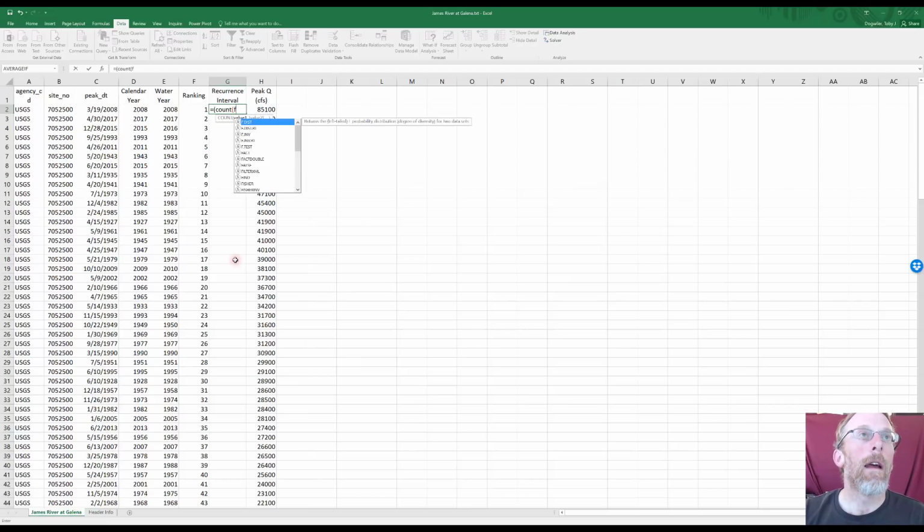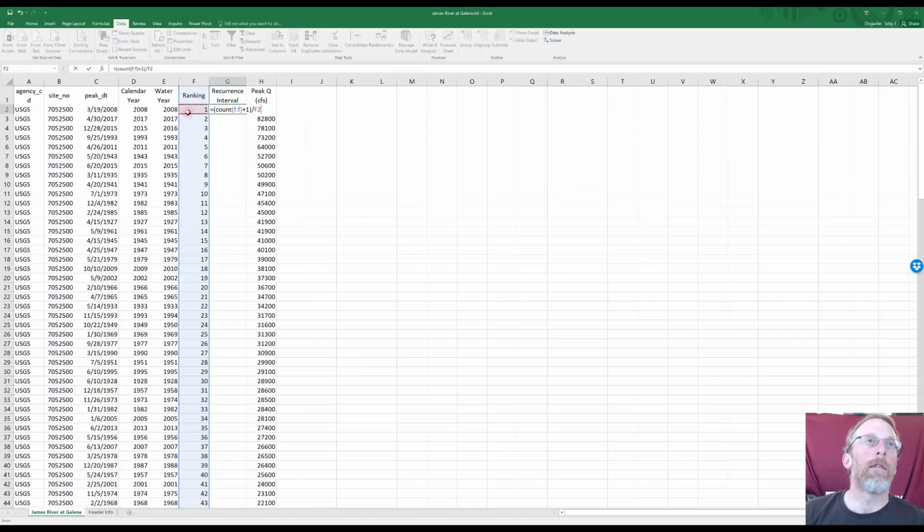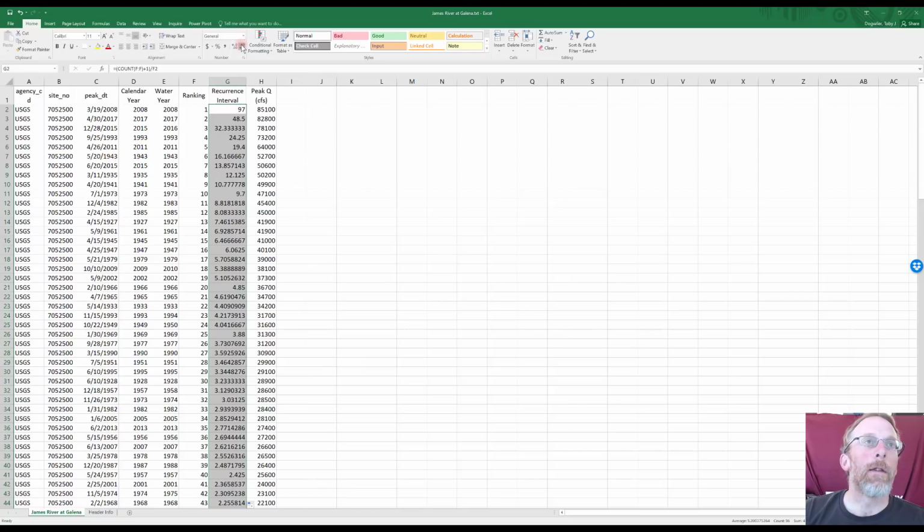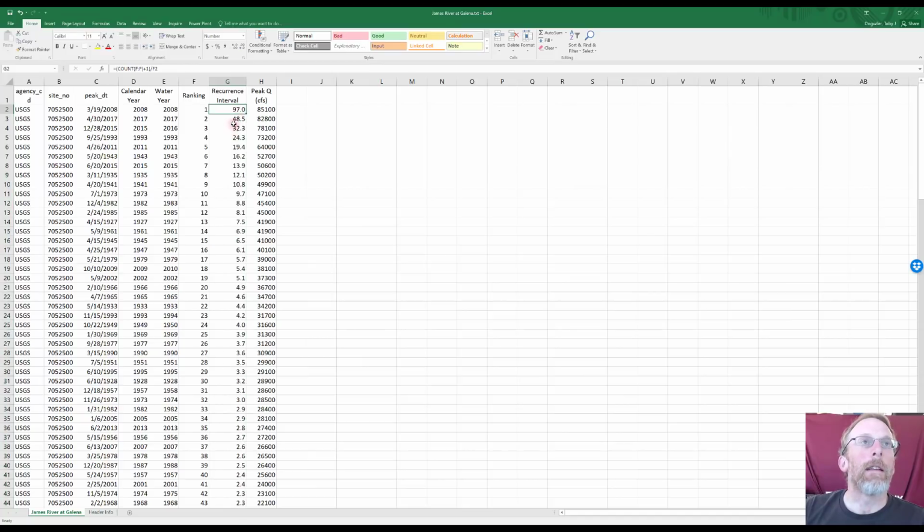Count F2 plus 1, close the parentheses, and divide by the rank, which in this case is cell F2. Double click on that bottom right corner, and if it bothers you to have a lot of extra significant digits there, you can correct that pretty easily in Excel. And what we see is we've got 97, 48.5 as our second recurrence interval, 32.3.